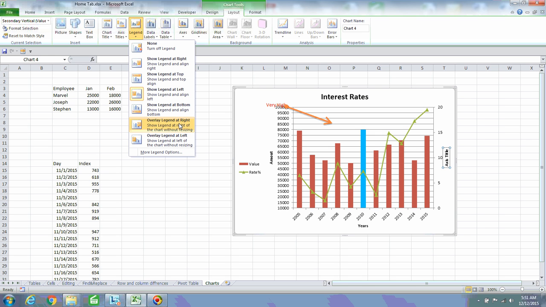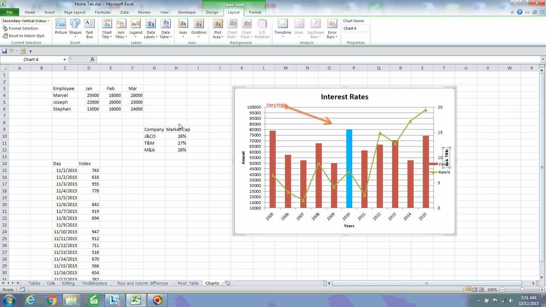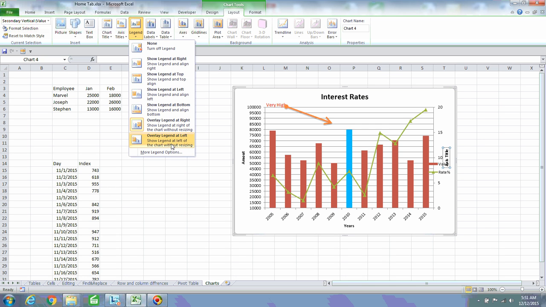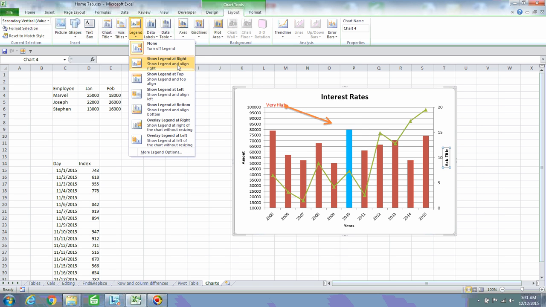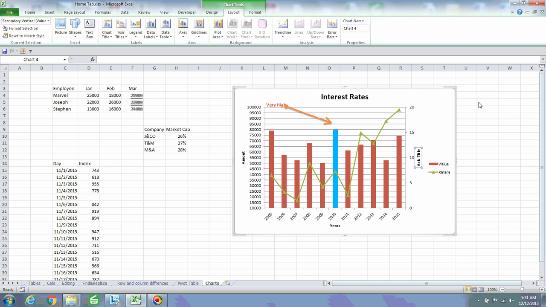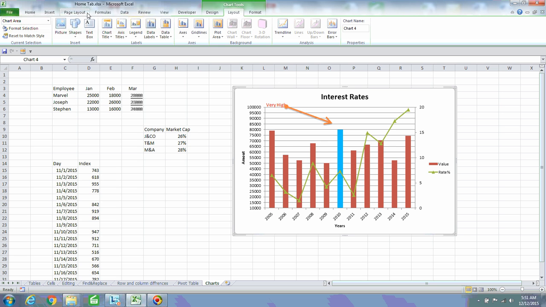Overlay legend right. If you click this one, it will be available on the chart itself, and it will be overlaid. Overlay legend left, it will be on the left side on the chart. If you click none, it will not be visible on the chart. However, I will stick to the original state. I am deleting this one. I don't require this one. Right. Clear?